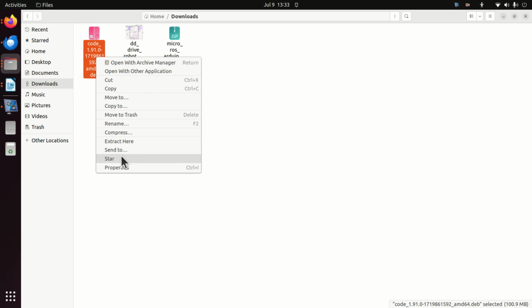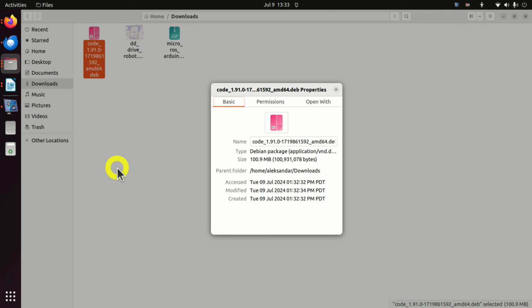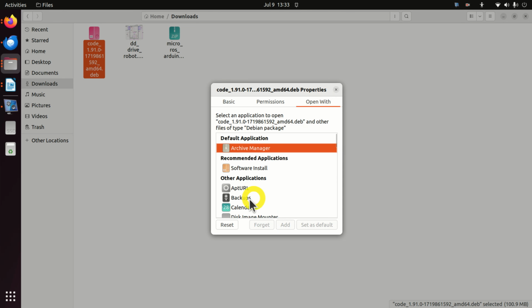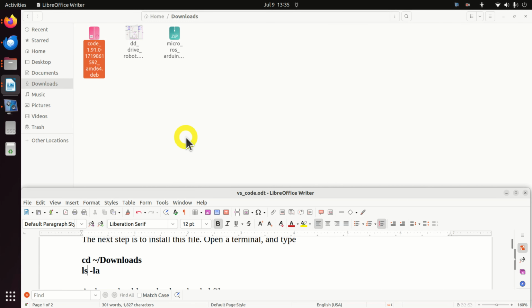Let's do the right click and let's see the properties of this file. Okay, so here's the file. It's actually in the downloads folder, and the downloads folder is in the home folder. Let's look at the permissions. Read and write, this is good. Read and write. And others, leave it as it is. Read only. Open with, don't play with this option. And close this. The next step is to open a terminal.